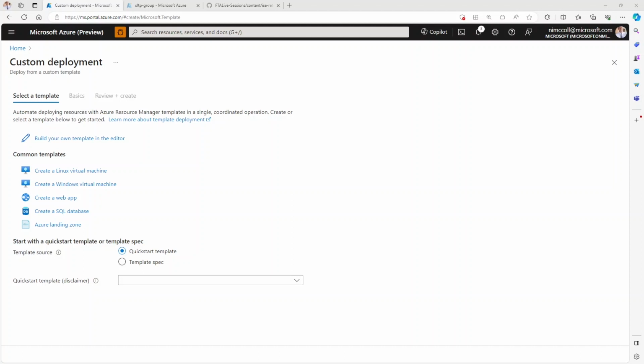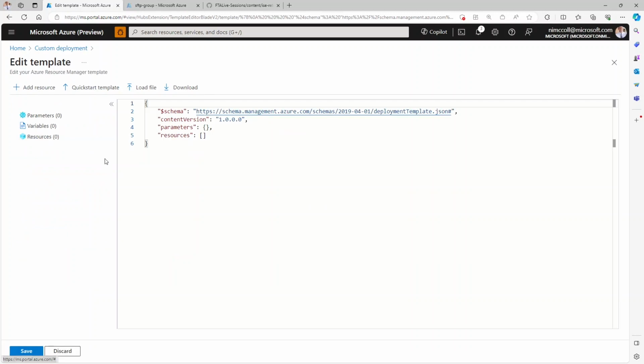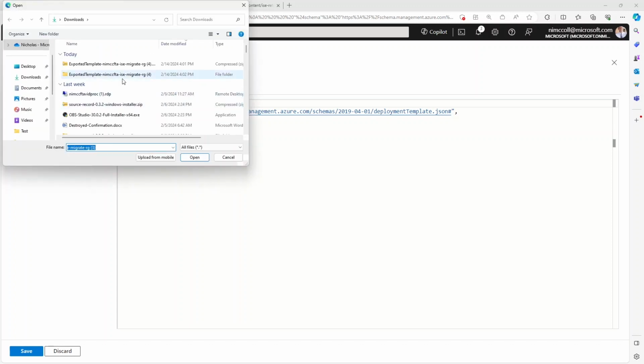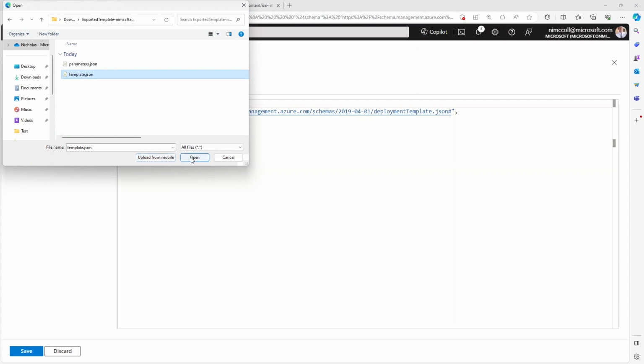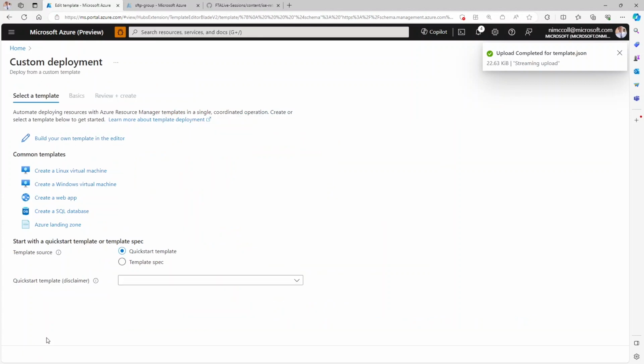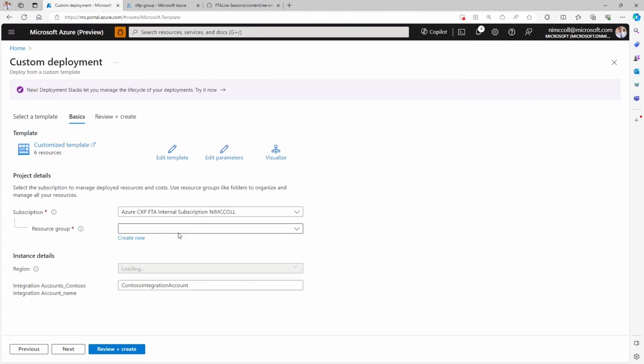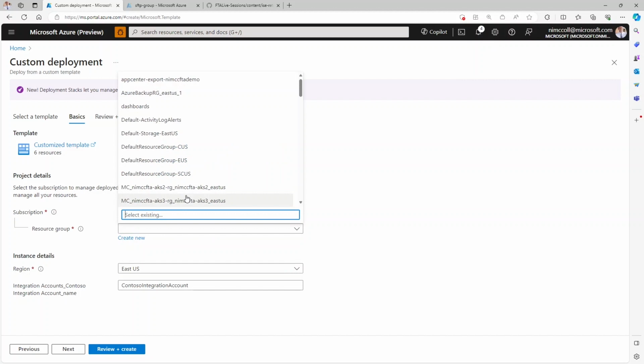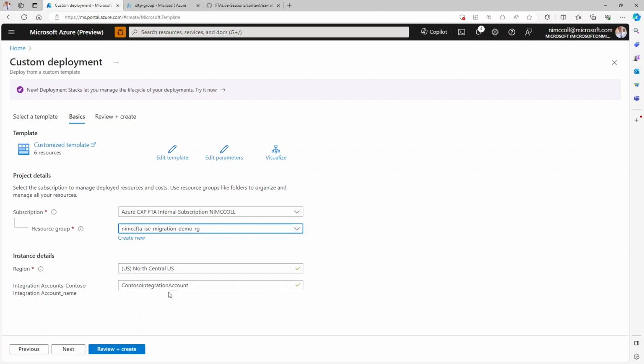Once you have completed modifying your ARM template, navigate to the Custom Deployment blade in the Azure portal. Select the Build Your Own Template in the editor link, and then choose Load File to upload your modified template. Click Save to continue. Select a resource group and provide a name for your integration account.